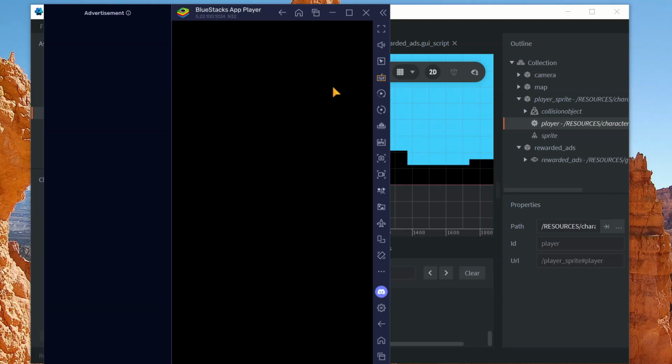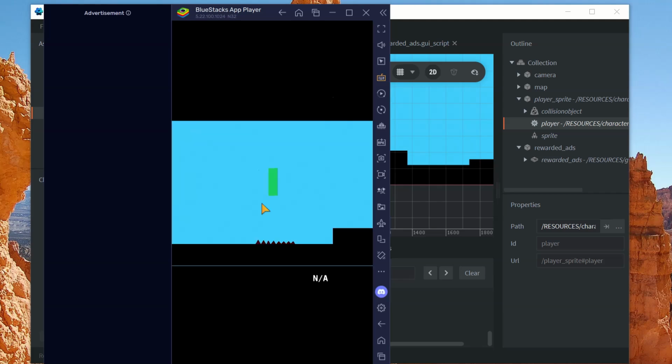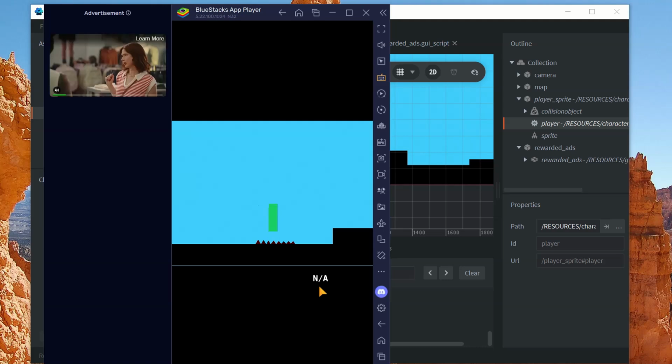So let's go ahead, we're going to open up the app. And from here, once it opens up, you'll see the player start to fall. We have our NA just as a little label to go along with the actual test ad. So it hits the spikes. It's going to take a second.